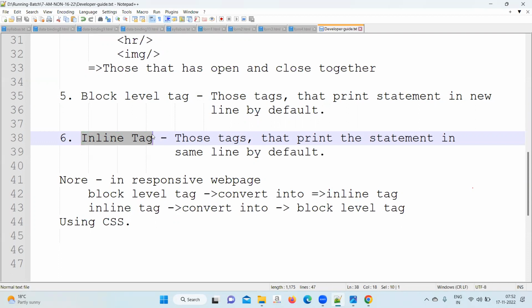Now we can utilize both of these tags. If the device size, the screen size, is smaller, then we can make the tag a block level tag, so all the information will print on a new line. But if the device size is bigger, the screen size is large, then we can make the tag inline, so that a few tags will stay on the same line. The structure will look better. The same thing you have written below. Block level tags are those tags that print the statement on a new line by default. Inline tags are those tags that print the statement on the same line by default.